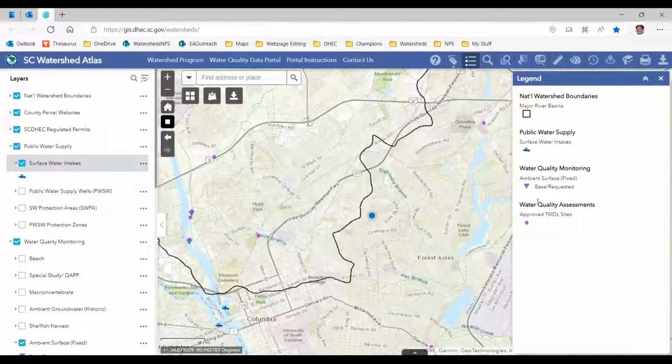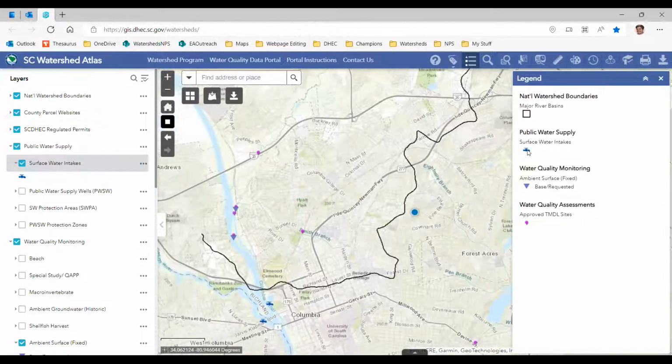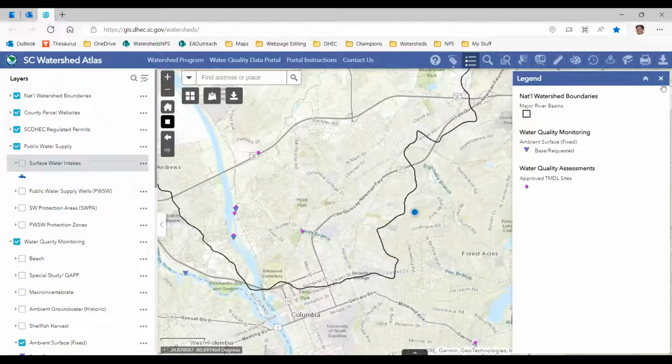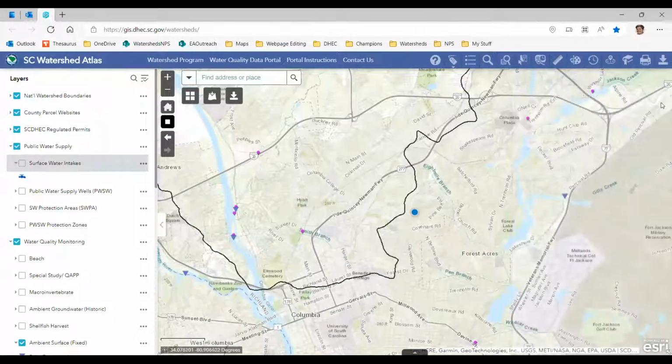This also can be helpful if you feel like you have too many things turned on, and you want to turn something off, but you're not sure, scrolling through all these layers, which one do I have turned on? So, oh yeah, I don't need this one right now, so I'll just turn that off. So there's multiple ways that you can use some of these tools. So that's your legend that will also help you figure out what those icons look like for each layer.